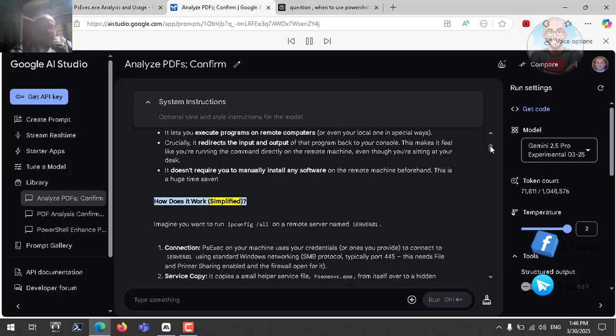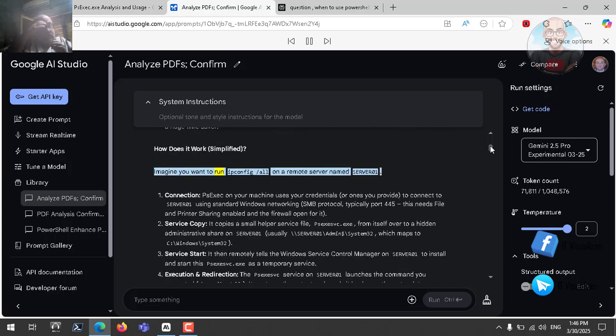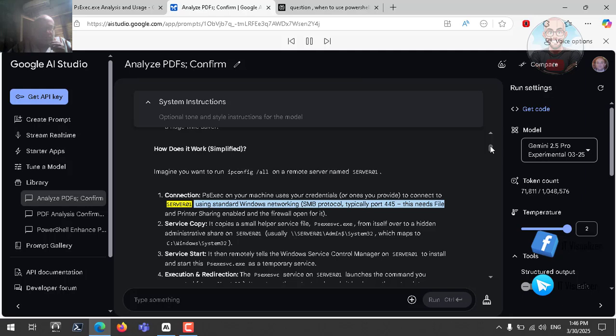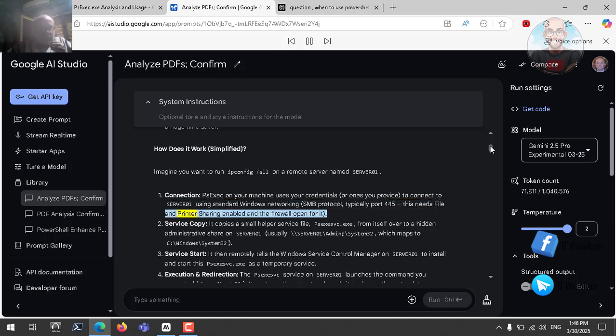How does it work, simplified? Imagine you want to run ipconfig /all on a remote server named Server01. Connection. PsExec on your machine uses your credentials, or ones you provide, to connect to Server01 using standard Windows networking, SMB protocol, typically port 445. This needs file and printer sharing enabled and the firewall open for it.